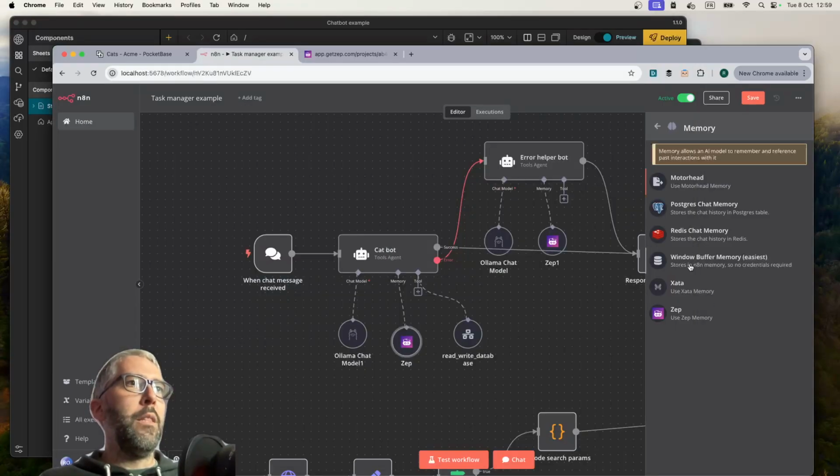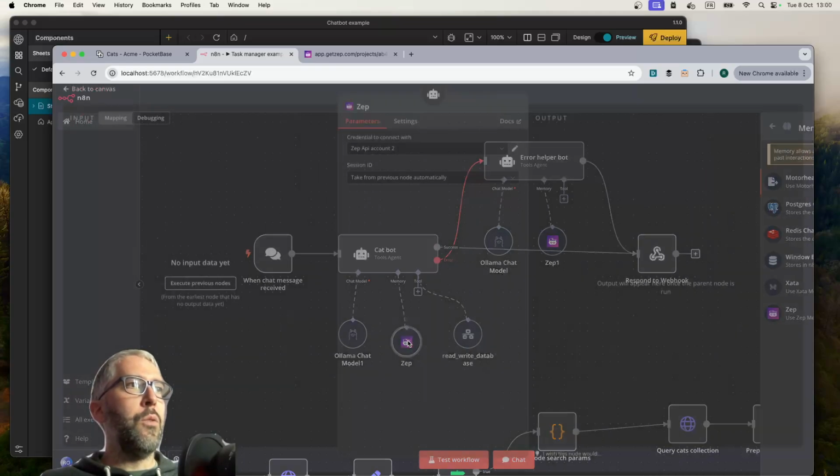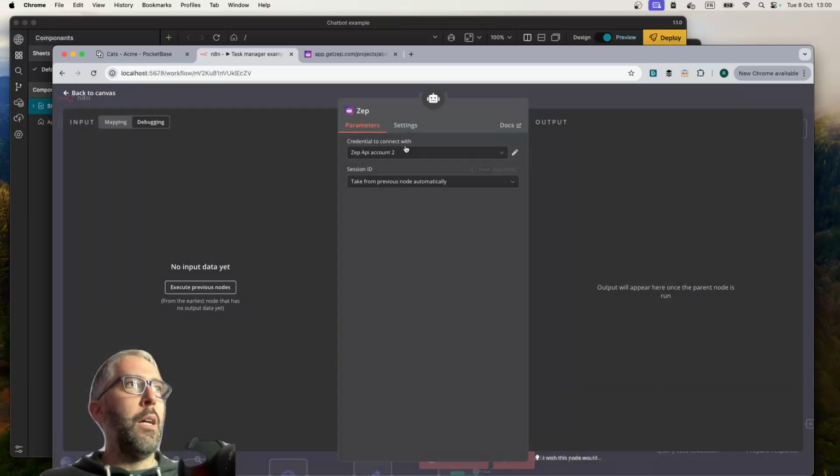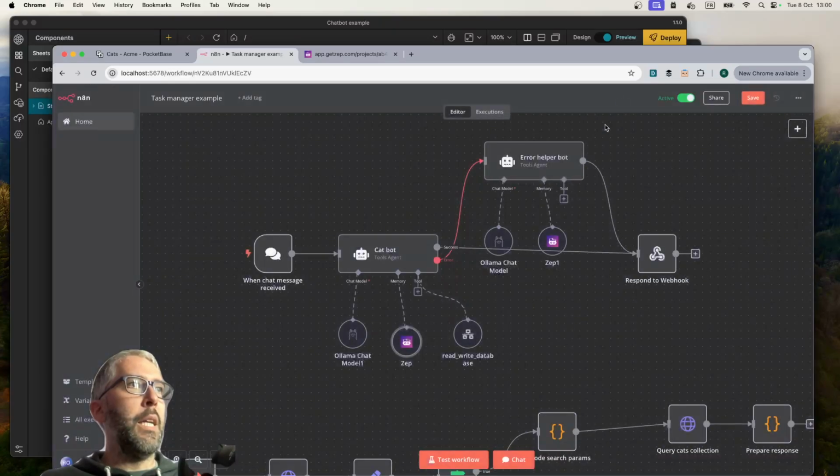But from what I read, the window buffer memory is really just for testing, and once you get into something where you want it to really work, you should try something else. So my choice was ZEP, which I tried to install locally, and it was pretty complicated to get it to work. There's some documentation, but it's not developed enough for somebody like me who's not a professional coder to work with. So I used the cloud version of ZEP with an API key.